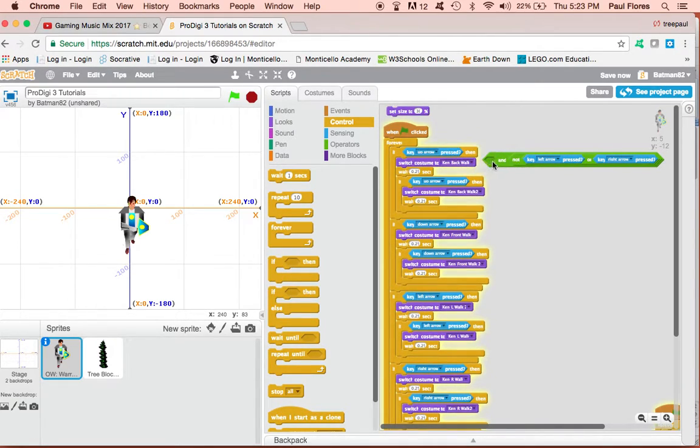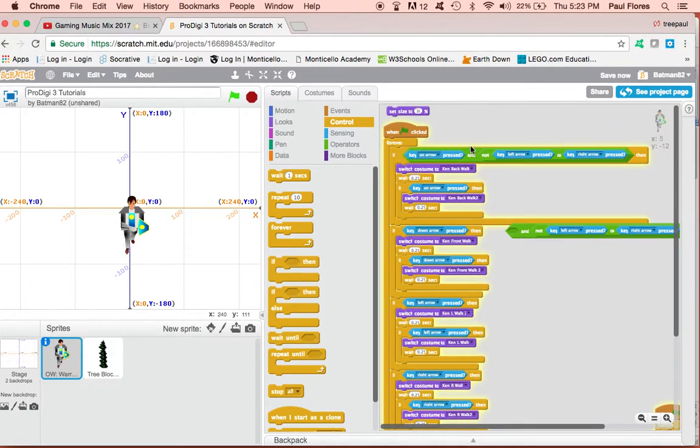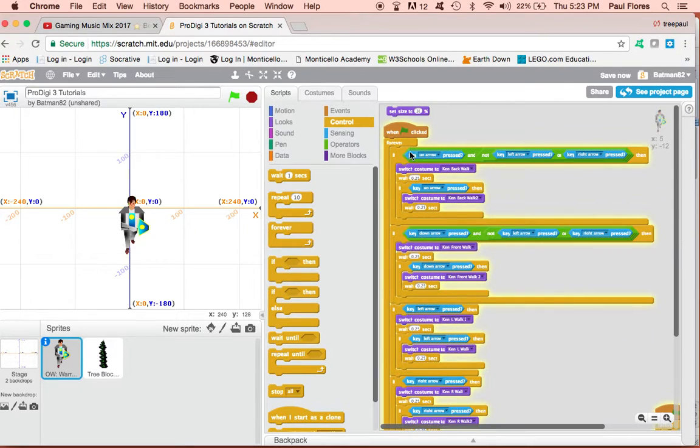So if they're pressing up and not pressing left or right, we will add this. Actually, let me duplicate this before I put it in there. Boom. And same thing for the down arrow. Because remember, we want to be left and right dominant. Okay, so now if you're pressing the up arrow, do this cool animation, but only if they're not pressing left and right. Because if they're pressing left and right, we want them to do this animation.